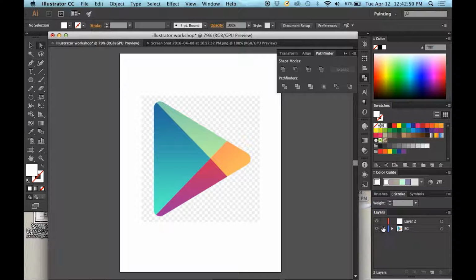And then you can lock it, unlock it by clicking on the side of it. Locking it just makes sure that you don't move it or edit it in any sort of way. And if you do want to edit it, just unlock it. And then we're going to be working on layer 2.